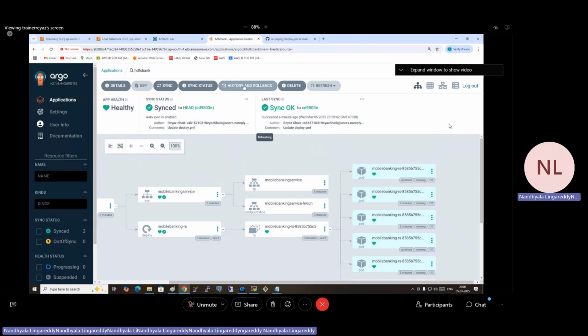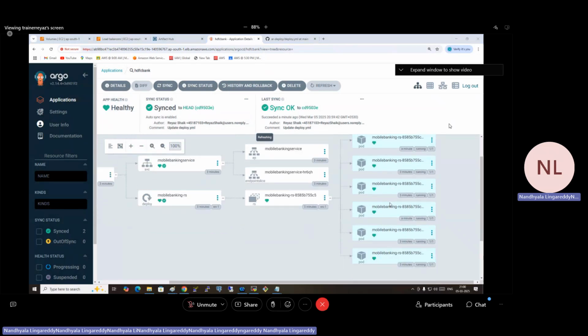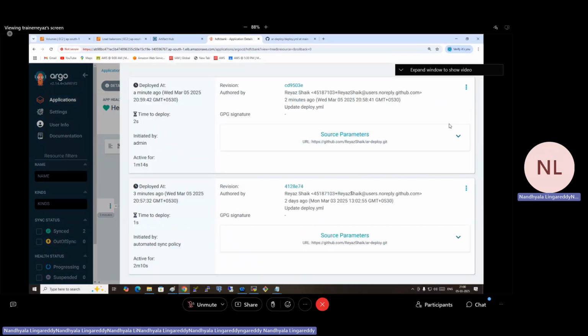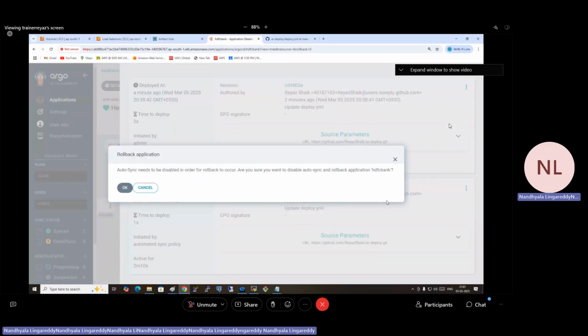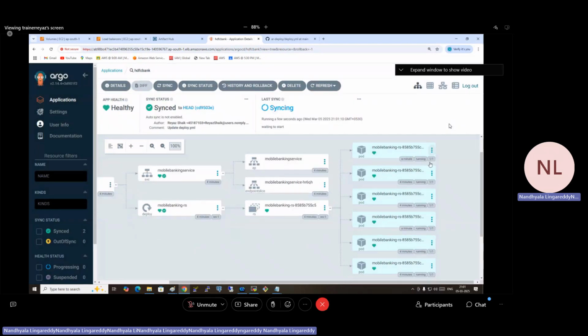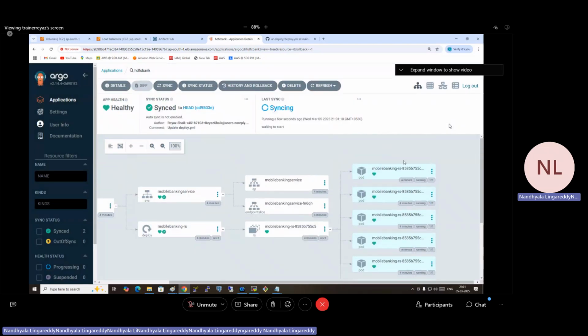Rollback. What is here? History and then rollback. Previously, how many pods were there? 4. So if you want to roll back, just go ahead. Do you see this here? Rollback. Once you click on rollback, what will happen? Auto sync needs to be disabled in order for the rollback to occur. So if you click here, OK, and then a rollback will happen automatically. It will come back to 4 pods.